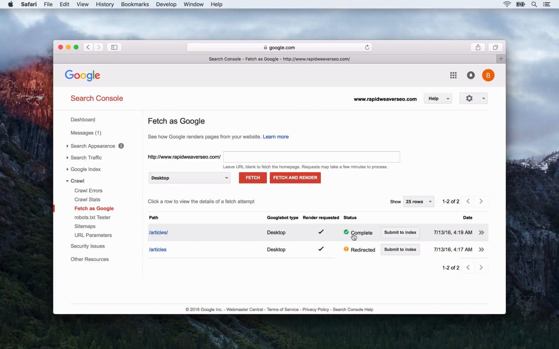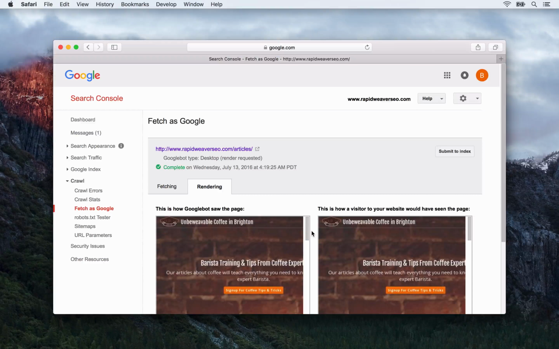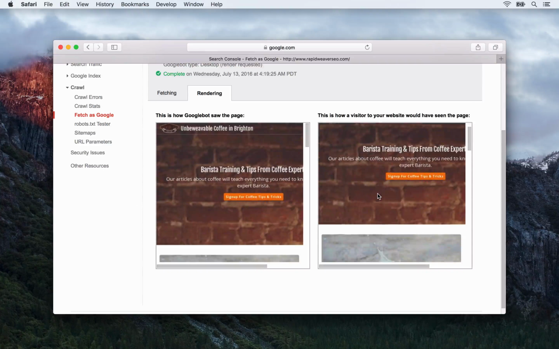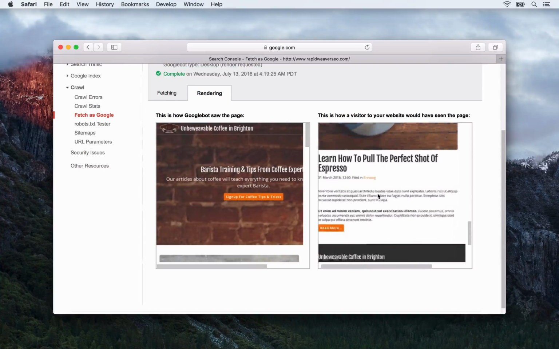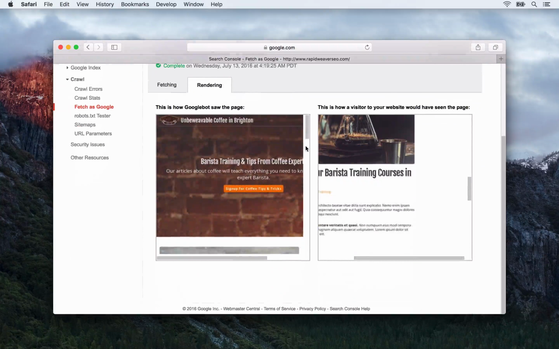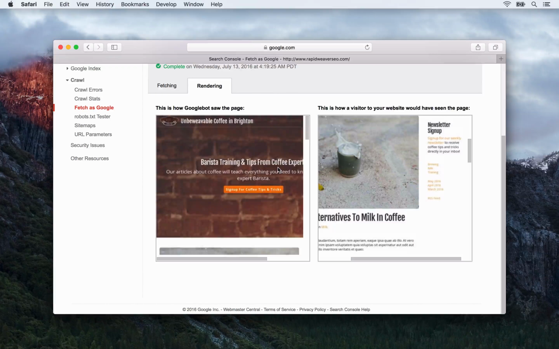And here we'll see it's complete, so we can go and have a look at that. Here we can see this is how the Googlebot saw our page, and this is how visitors saw it. So we can scroll through here, make sure everything is looking okay, and that Google can actually view the content.